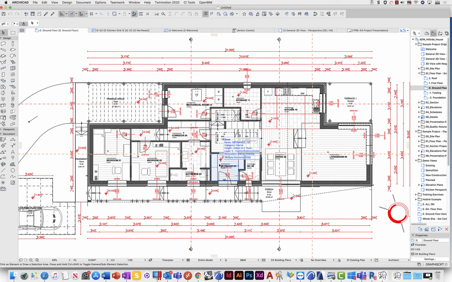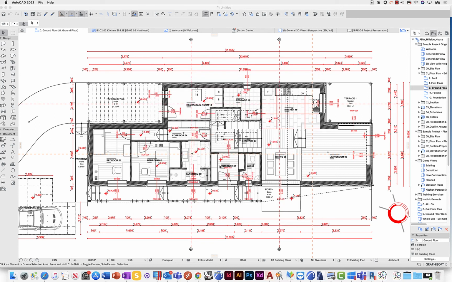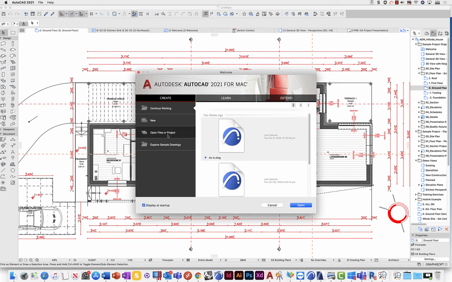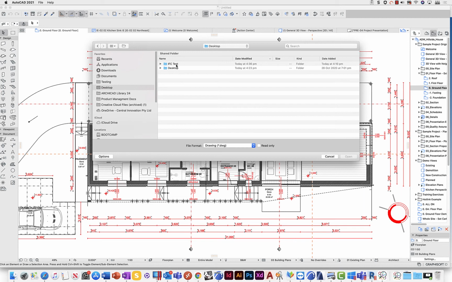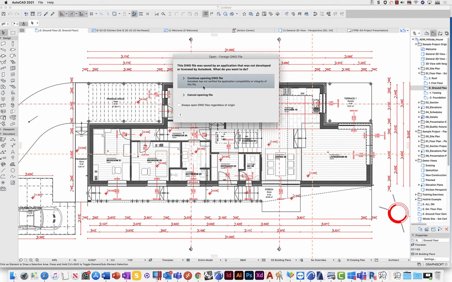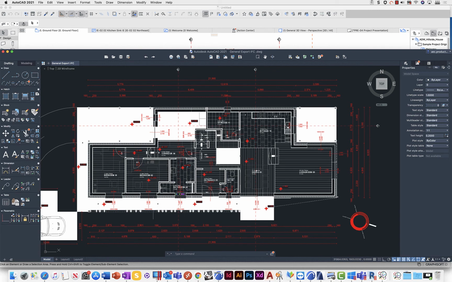And then we'll open up AutoCAD. And we'll open up our DWG. And there is a function inside Revit which enables us to link the CAD file in.